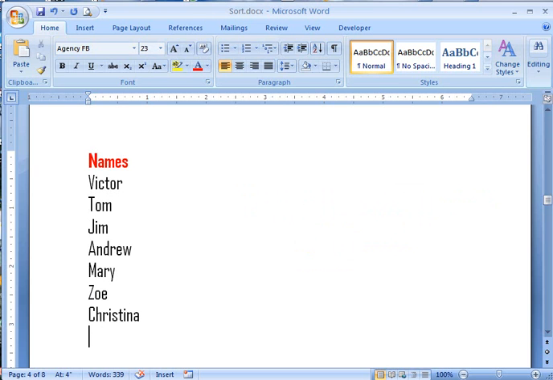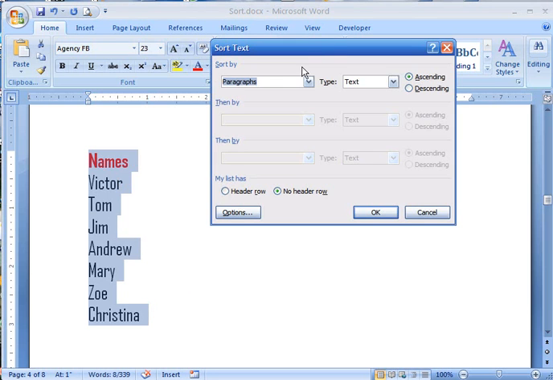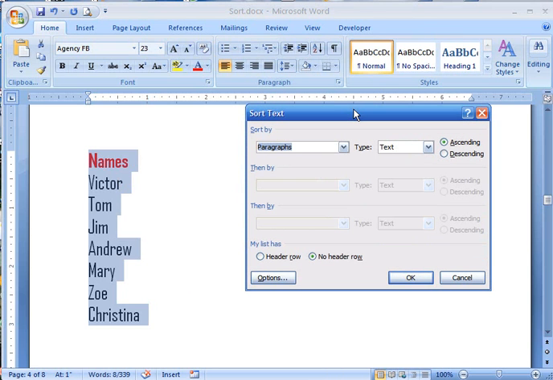Let's say I wanted to sort these names out, and I might be tempted to do this. I might be tempted to highlight my list and go to sort. And it says, would you like to sort the paragraphs? Yes, I would, because I know that every line is a paragraph. And is the paragraph text? Yes, it is. Would you like to sort them in ascending order from A all the way up to Z? Ascending? Yes, I would. So I'll say OK and watch what happens.